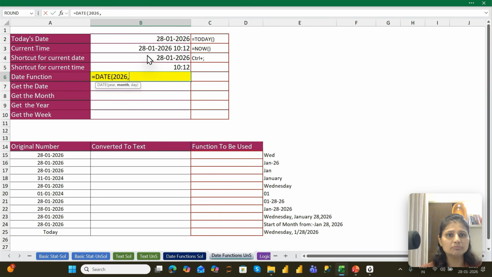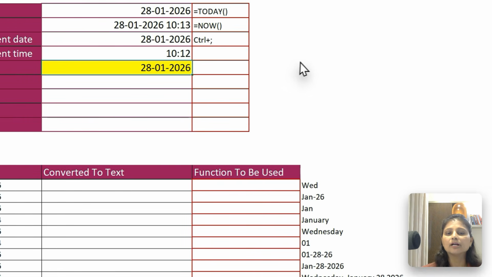If I want to write the month, I'll say the month is 1, and to get the day, I'll say it is 28th, let's say. Enter, and I got the same date. But then the impact is, if you have your system set as year, month and date, the same date will appear correctly. Now why does that matter?